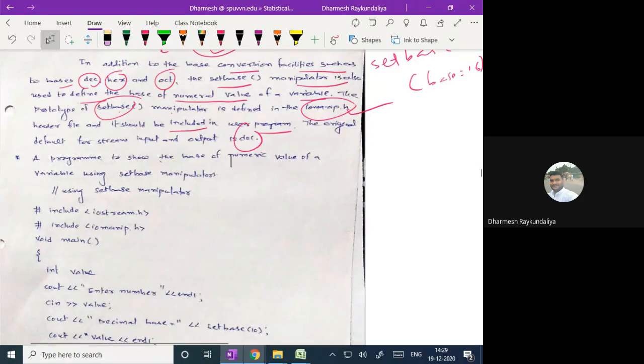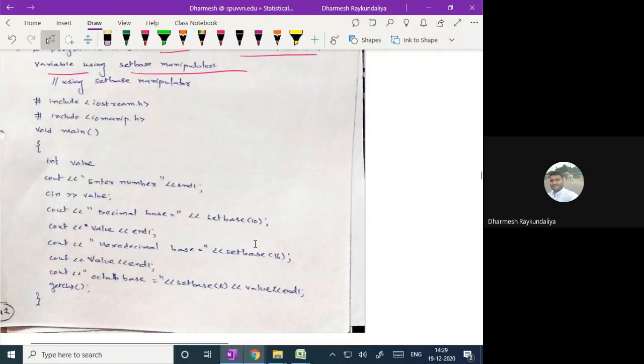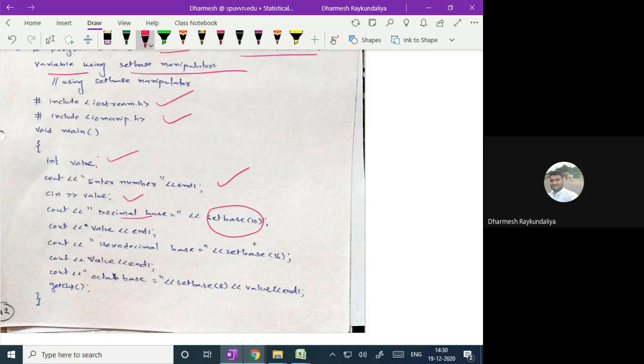A program to show the base of a numeric value of variable using the setbase manipulator. So iostream and iomanip, because I am using the manipulators. Integer value, then there is a semicolon. So value is a variable which takes an integer value. Now I'm giving the information to users: Please enter the numbers. The user will supply some value. Then, for the decimal base, if I wish to see the decimal base, I have to write setbase(10) and then value. Then it is giving the decimal value.